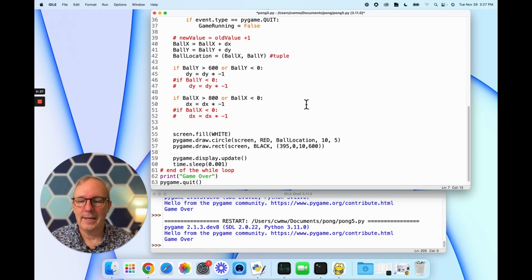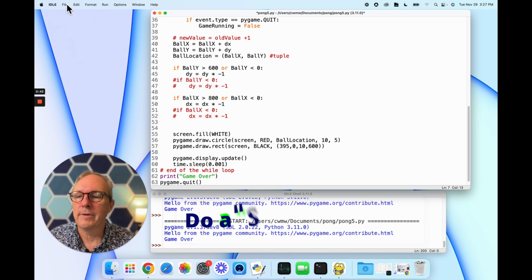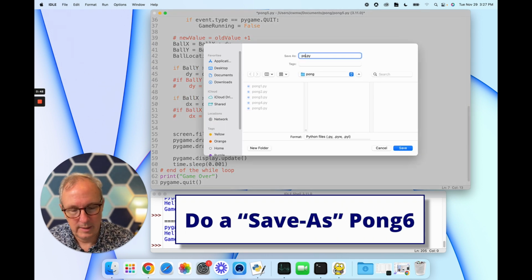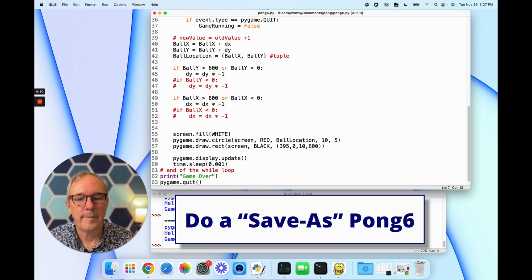We are going to begin with pong6 today. So first thing we're going to do, we're going to take pong5 and make it pong6 with a file save as pong6. All right.